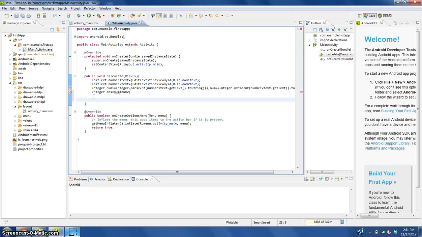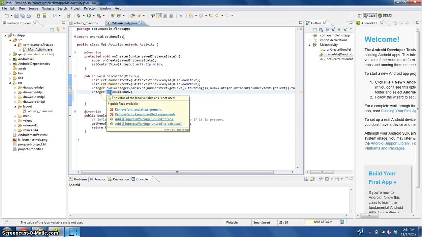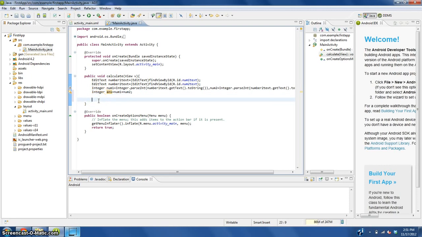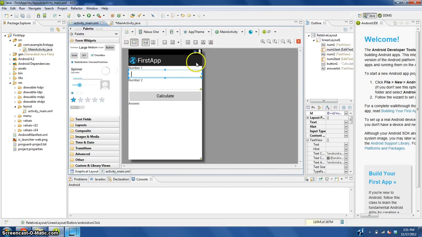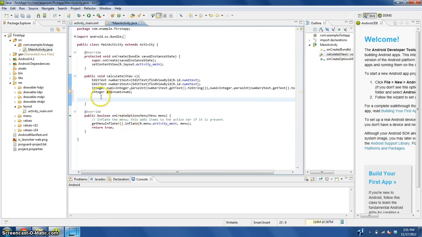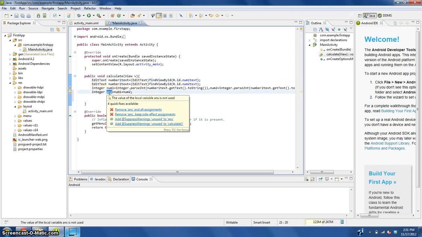So now we have the answer of those two numbers being added together. So what do we need to do? We need to change what the answer text view here says to be answer is ans. So we need to get the answer text view like we did here and assign the text to be ans.